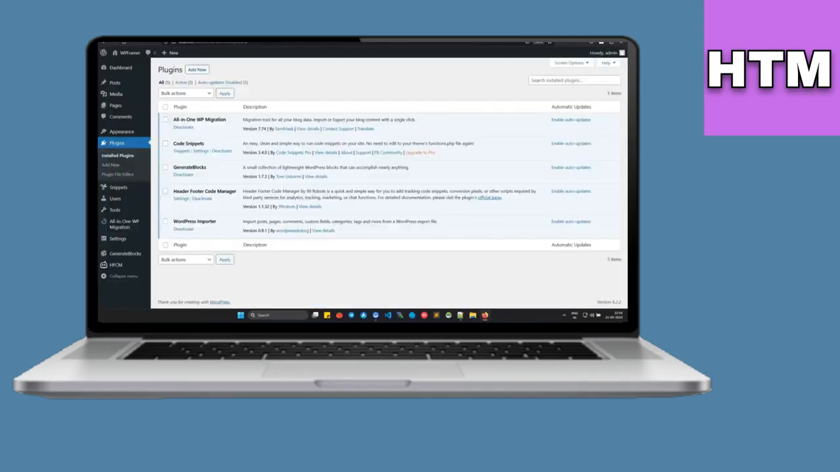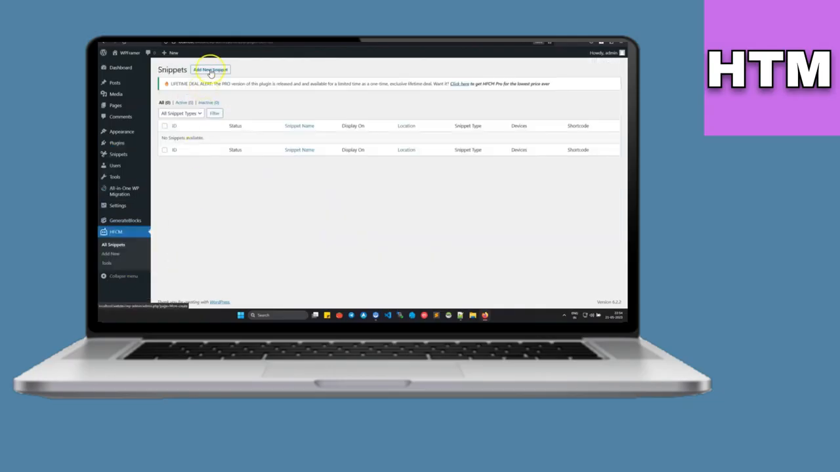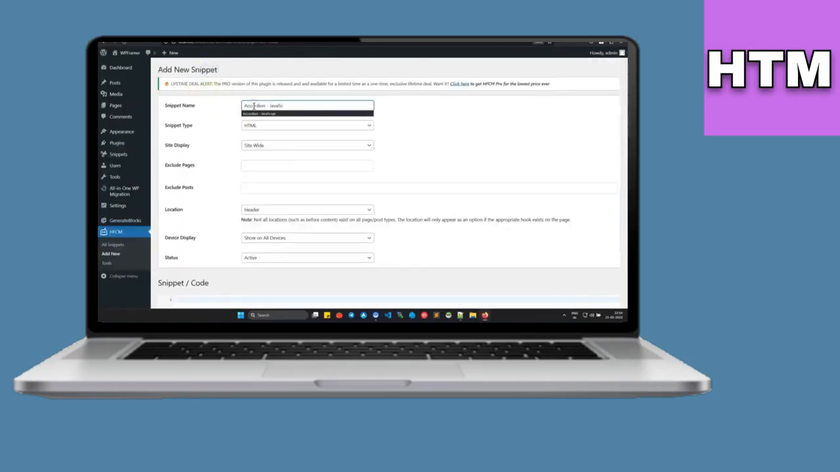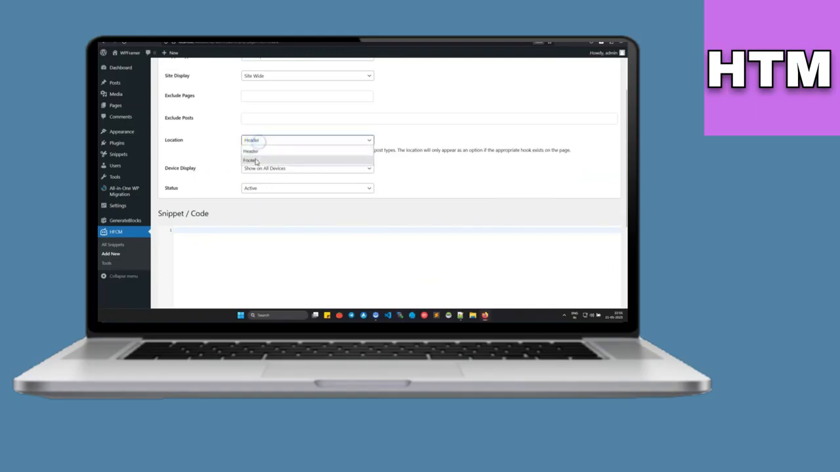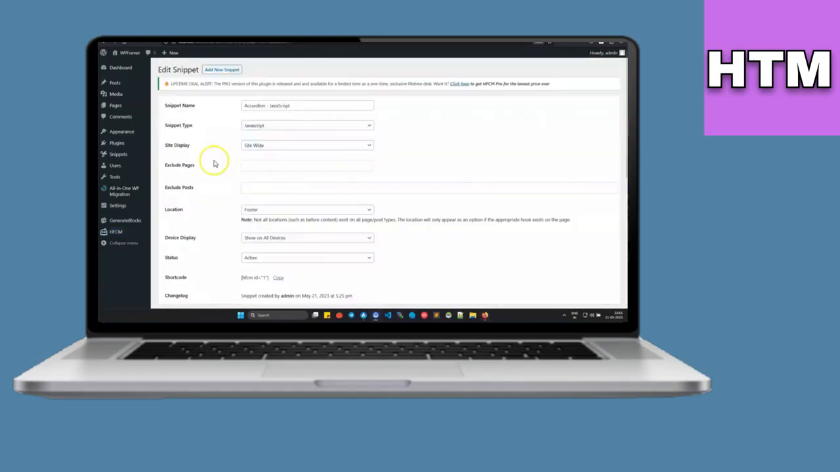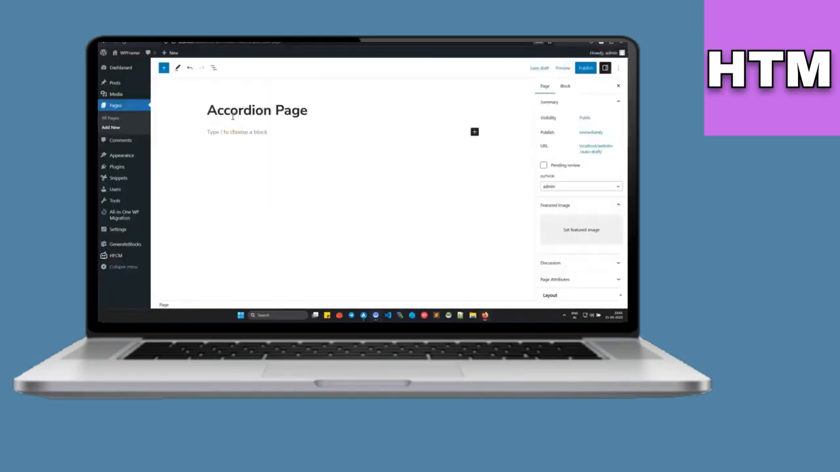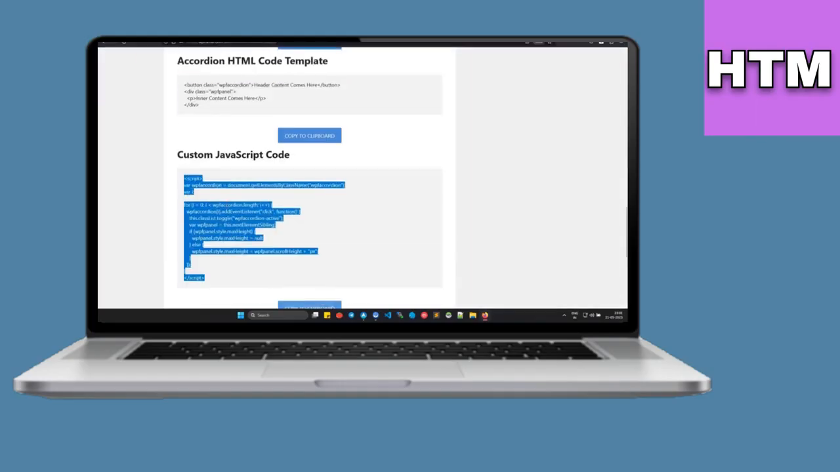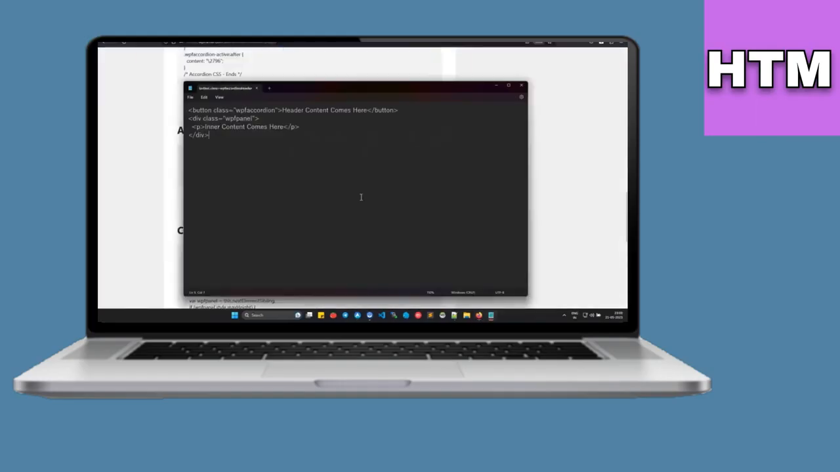Additionally, you can add an accordion HTML code to your website by clicking on the Pages option on the dashboard and adding a new page. You can then add your title and copy the accordion HTML code template from the website. After editing the paragraph and button class with your own information, you can copy the entire HTML code and paste it into a custom HTML section on your page.